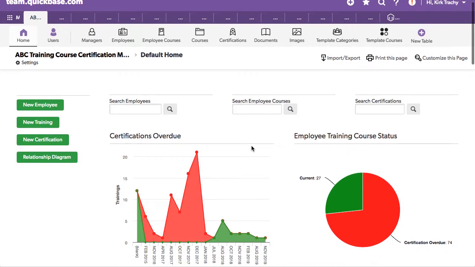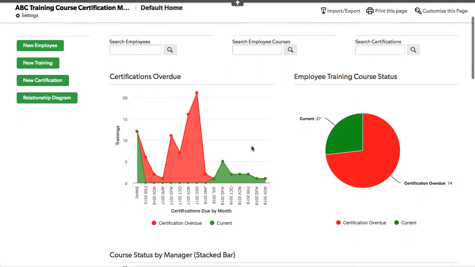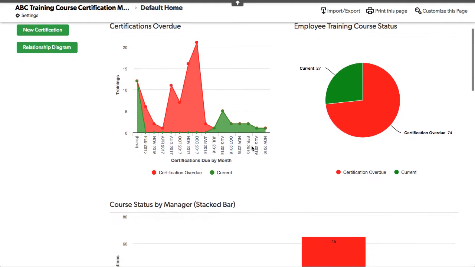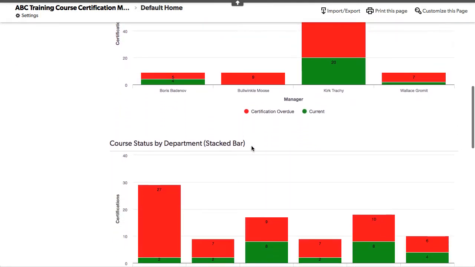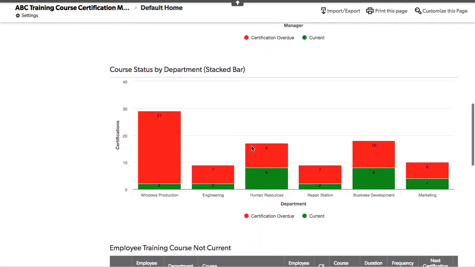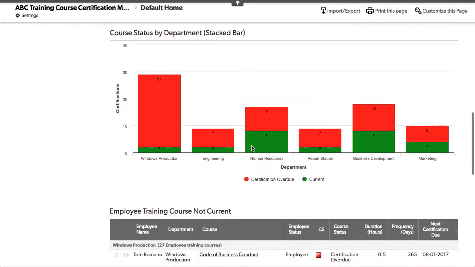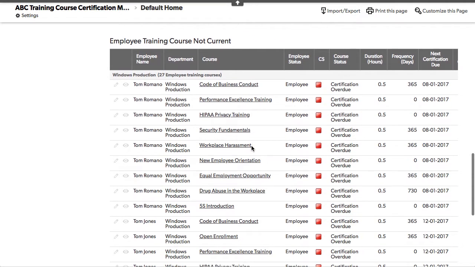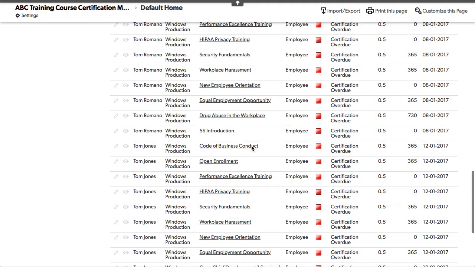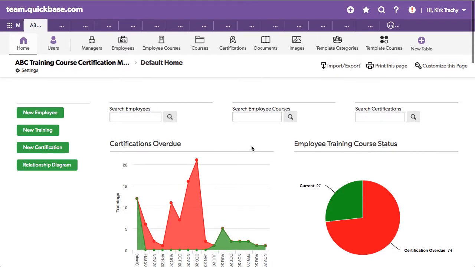This is ABC Training Course Certification Manager. What it does is it allows employees to be assigned certain courses, and you want to track how current those employees are and provide that insight into any manager so that they can tell how well their employees are doing. So this is the dashboard.